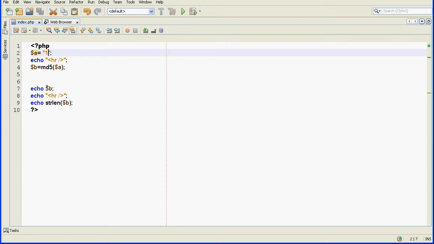So this MD5 function is actually an algorithm that will convert the string into its MD5 equivalent.